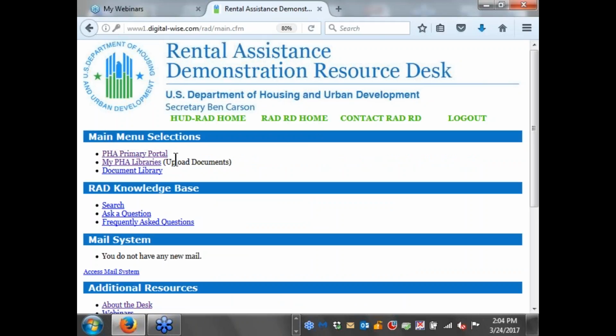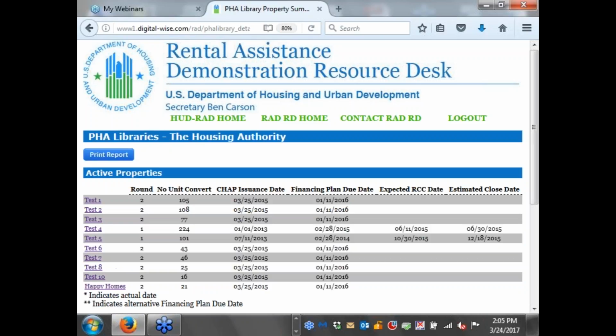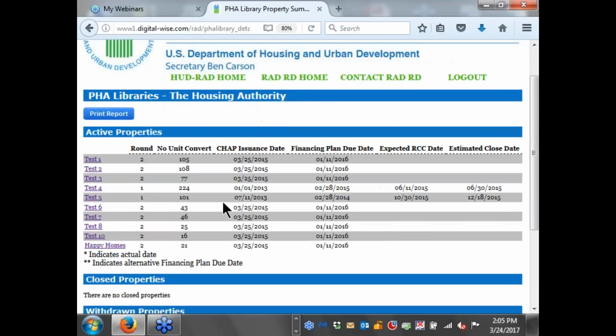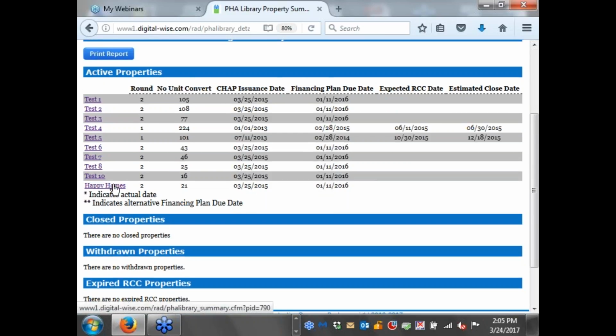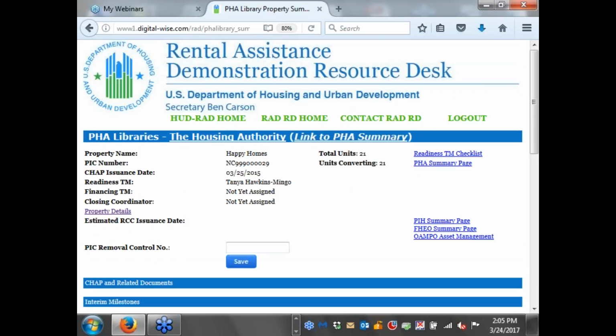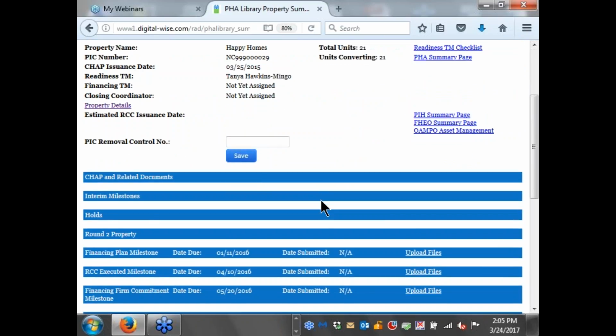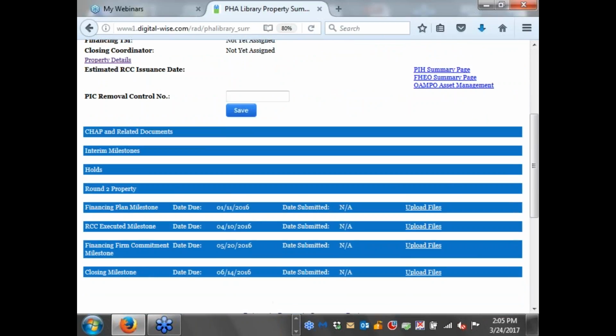So once I've logged in, you all are familiar with the main section. Since I'm registered as the PHA primary, I have the PHA primary portal. If you're just a typical PHA user and you're not the executive director or the primary contact, you wouldn't see this, but you can get to your transactions. This particular PHA has a number of transactions, and we're going to be working on Happy Homes today. So Happy Homes, we're going to be submitting the financing plan.